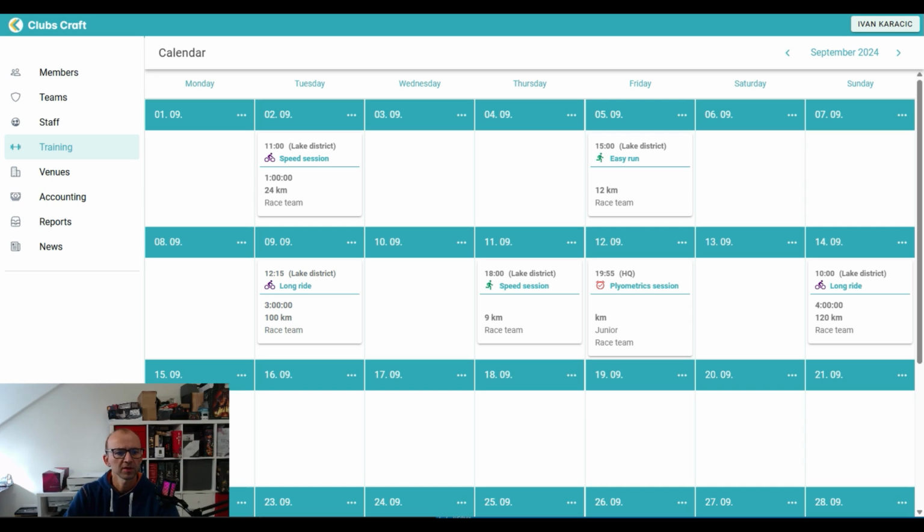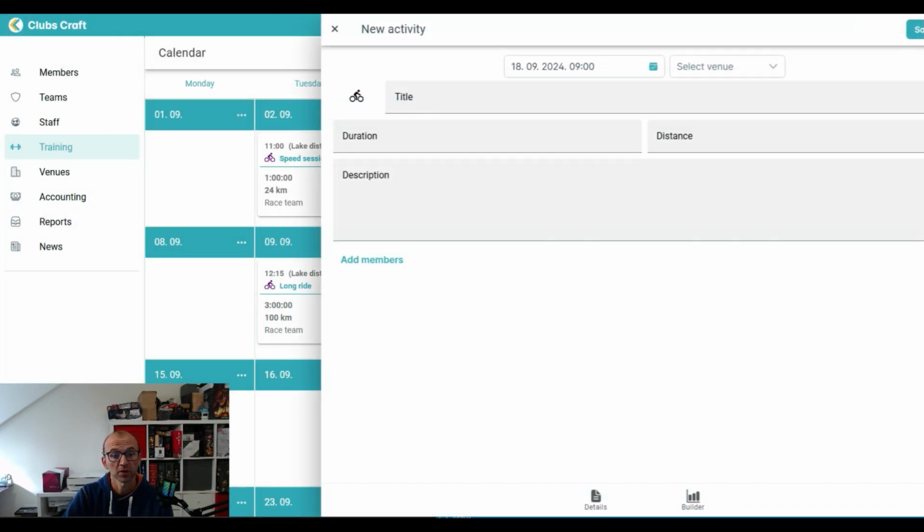And this is the training portion of Clubscraft. So this is the calendar where you can see everything that's happening in your club. Every training session is recorded in this one screen. And now let's create one new training session and see how everything looks now.